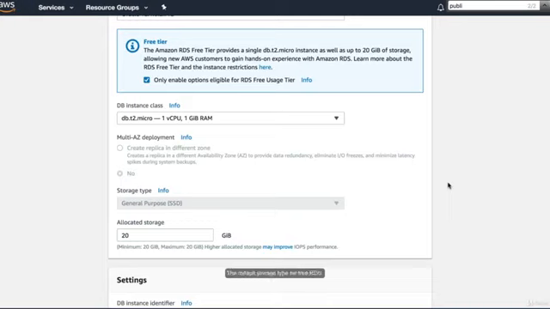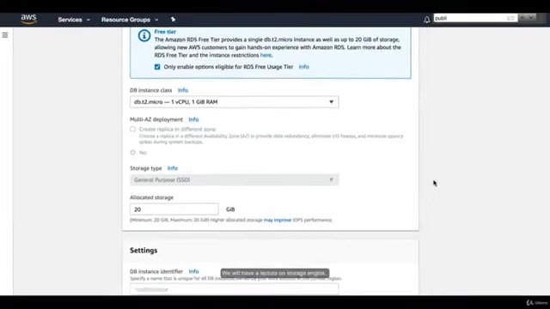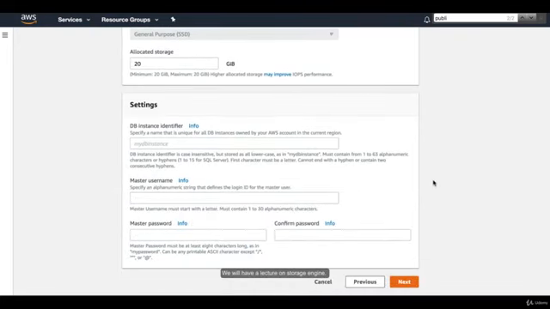The default storage type for free RDS usage tier is General Purpose SSD. The minimum allocated storage is 20 GB. We will use the default storage type and size for this test. We will have a lecture on storage engine.